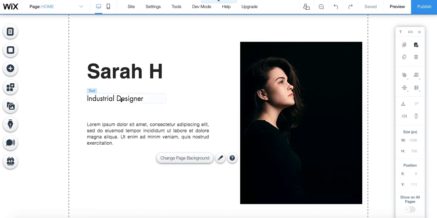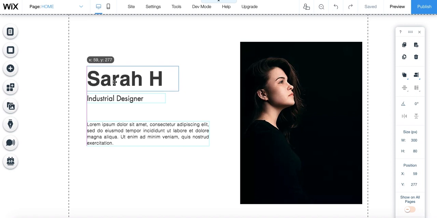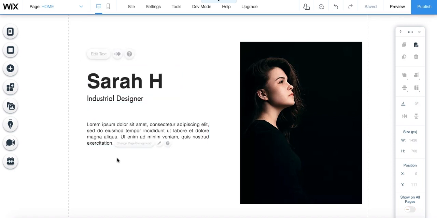Before we continue, I'm just going to bring the title closer to the subtitle. The ideal approach for this section is to be really straightforward. Let's make it as easy and attractive as possible for the visitor to read.